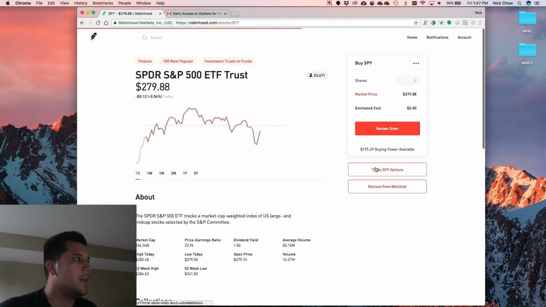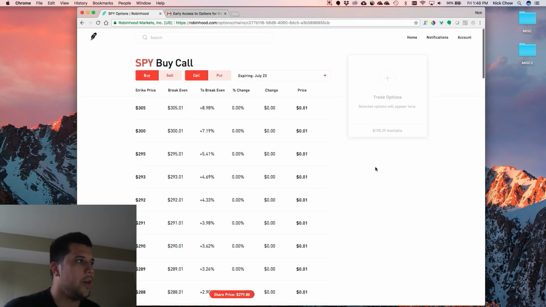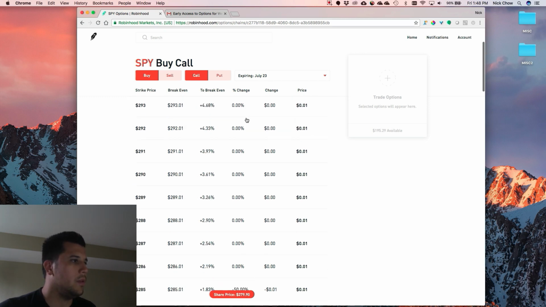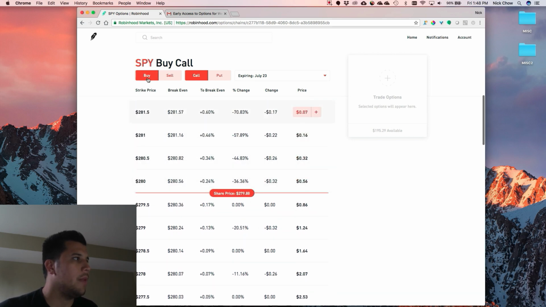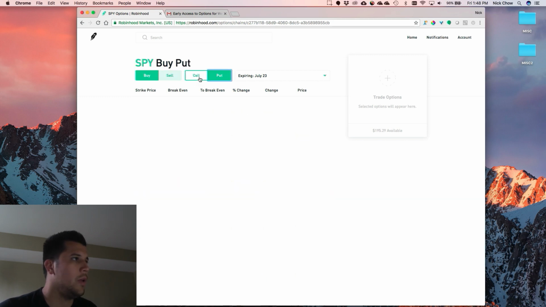And what I like about it is you get a lot more on the web than you do on the mobile device. Obviously, on the mobile device, they try to cram as much in there as possible. Here, it kind of looks more like an option chain. You still have to scroll down to where you want to go, but it's pretty much the same. They have buy and sell at the top, and calls and puts that you can switch between.